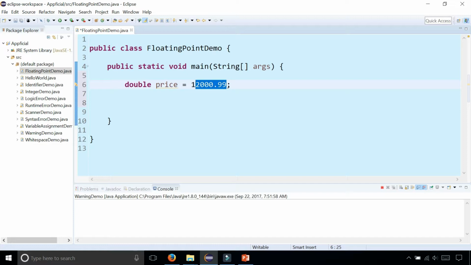So you can check out the video on using printf or the DecimalFormat class for formatting the value of a double to include commas and dollar signs. So double price is an example of the double primitive data type.